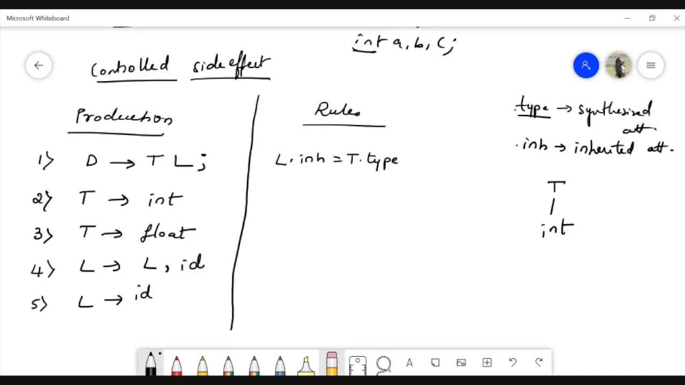This is simple, no? This is T dot type. You are defining the type here as int or integer. Okay, T dot type as float. Right? So you are taking integer. So this is a synthesized attribute. So the same type you are inheriting to L. Because if you write D as T L, type will be there here. So you have to inherit that to the variable. Here you tell me.